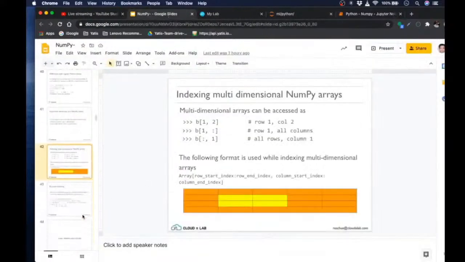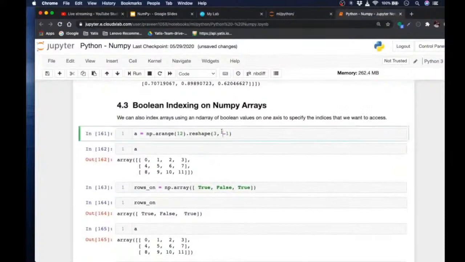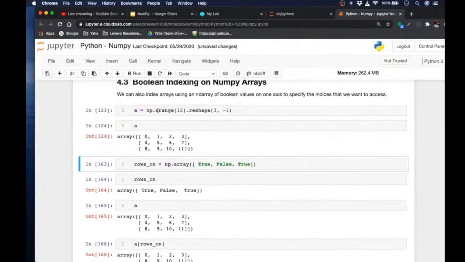Now another way of accessing this lets you access NumPy arrays using Boolean values. Okay, so we'll look at that. We'll see how to access NumPy arrays using Boolean values. So again, I create an array. Right now I've created a 12-element array and reshaped it to size 3 by 4. So essentially I've got 3 rows and 4 columns by using this reshape method.